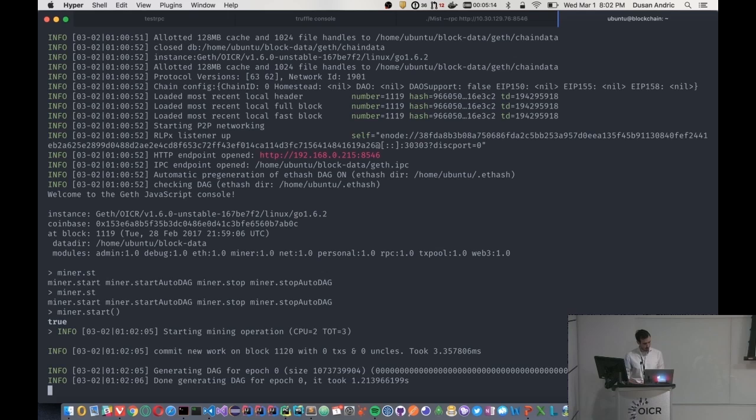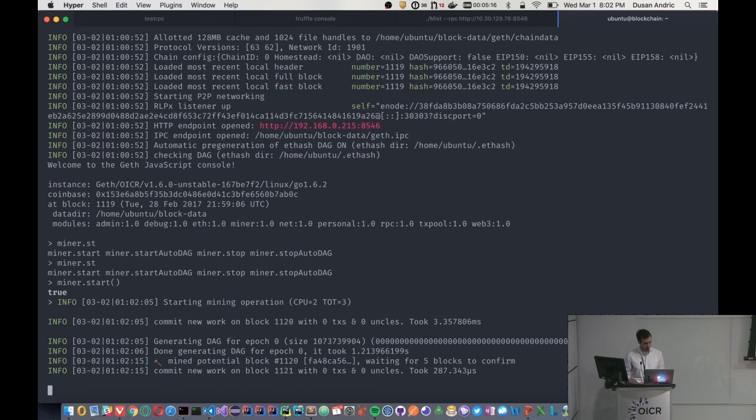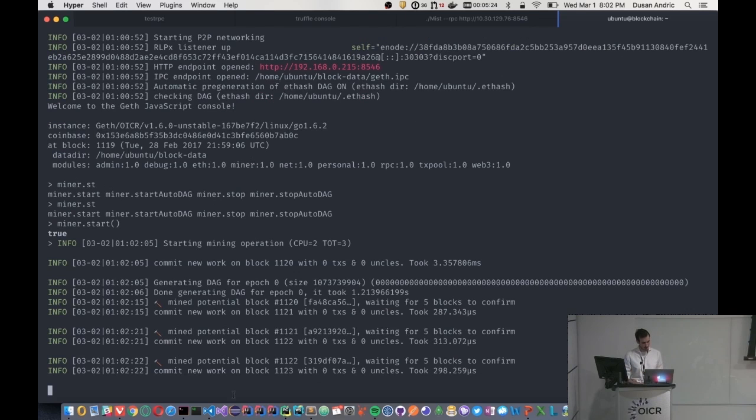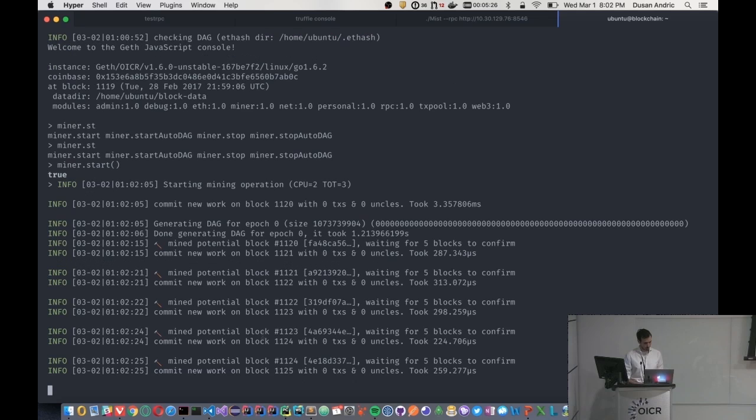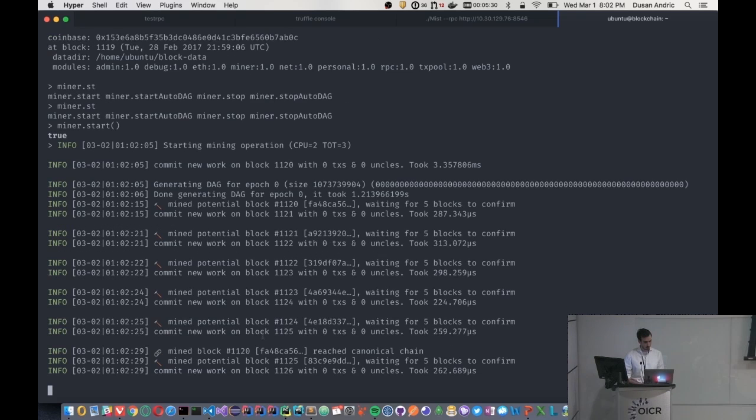And any second now, you'll see blocks start getting added to the blockchain. So the Ethereum blockchain is designed so that I think every 12 to 15 seconds, a new block gets added. Here it's happening much faster because I lowered the network difficulty in the Genesis block. And so you can see new blocks are being mined.